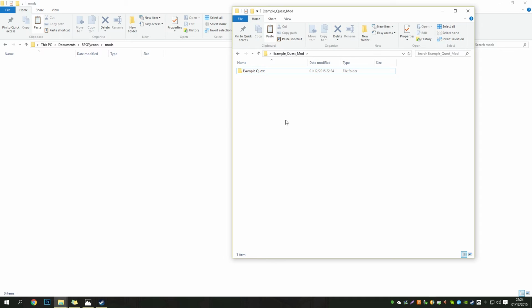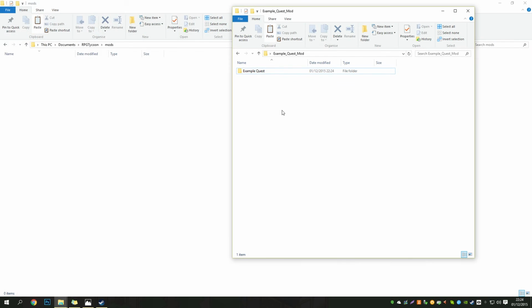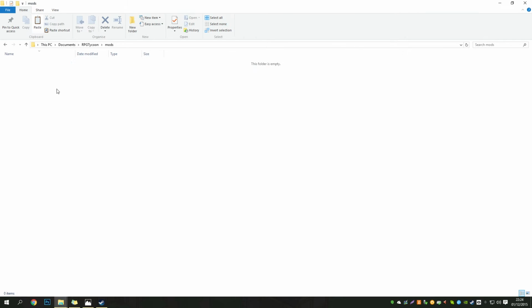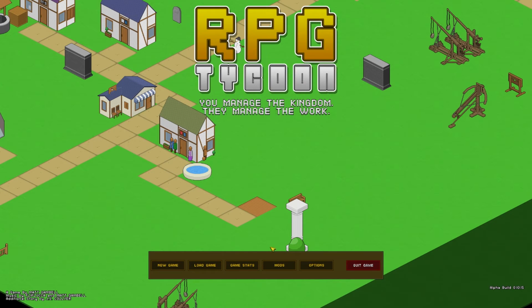So once you're ready to test your mod, all you have to do is navigate to your mods directory in the RPG Tycoon folder in your documents, and drag and drop the new mod folder that you've created. For instance, for us it's this example quest folder into the RPG Tycoon mod folder, and now it's there. And then start the game up. As the game starts up, you should get a warning if anything's gone wrong with loading the mod, and that doesn't seem to have happened, so it's a good sign.